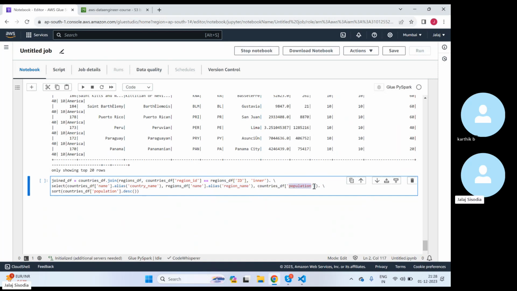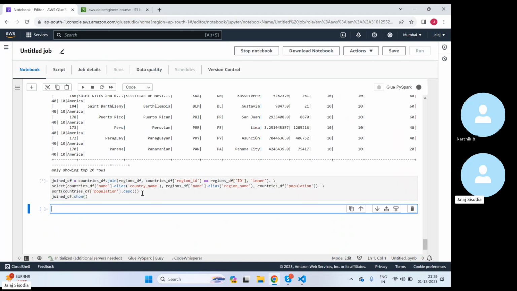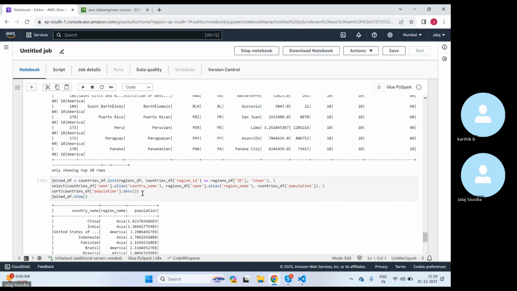After that, I apply one more dot: whatever the result of these two functions, give me a sort based on population, and it should be in descending order. If I do this, I'll get a join df as a result. If I do a dot show here, I'll get country name, region name, and population. Something like this I'll get in the output.